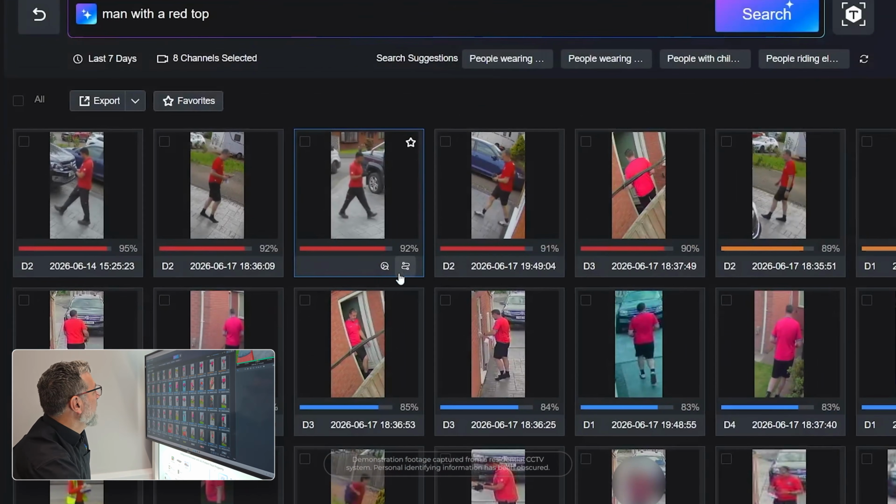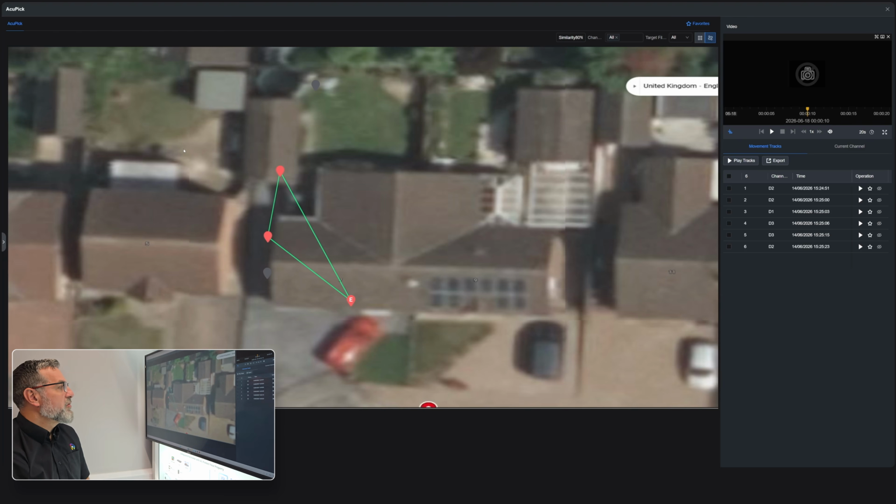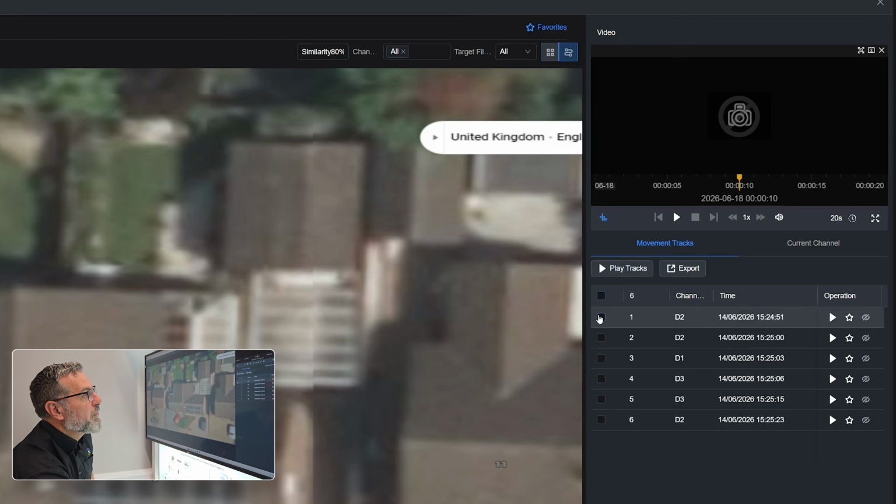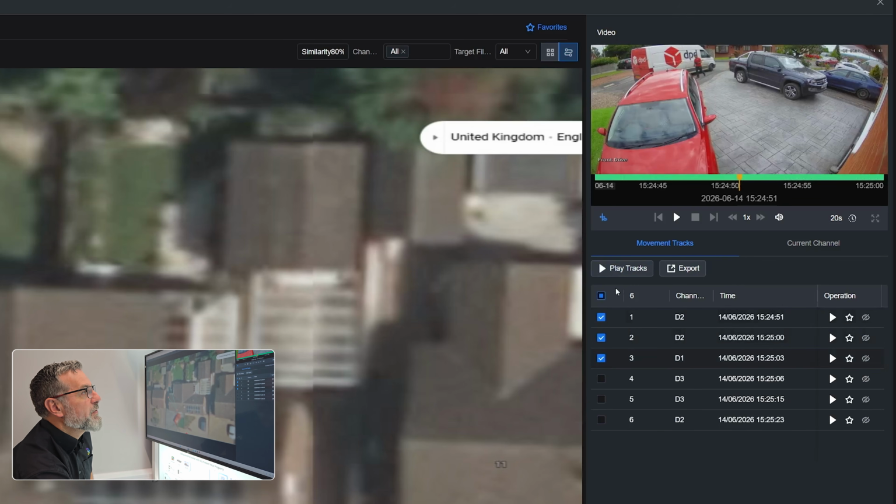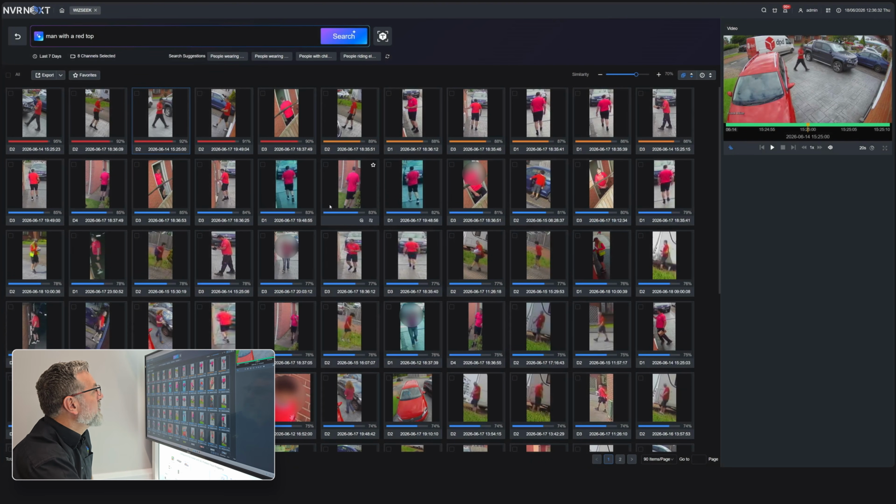I can also, if I've imported a sitemap, use this Map Tracks button and it'll show me the route in which he's taken around the site. So in this case, I've imported Google Maps image of my house. I can see the cameras that he's been spotted on and you can see the route in which he's taken around the site. You can then choose to play the footage back in the order that it was made. So camera 2, camera 1, camera 3, for example, and I can play it all back or I can export that footage from there.